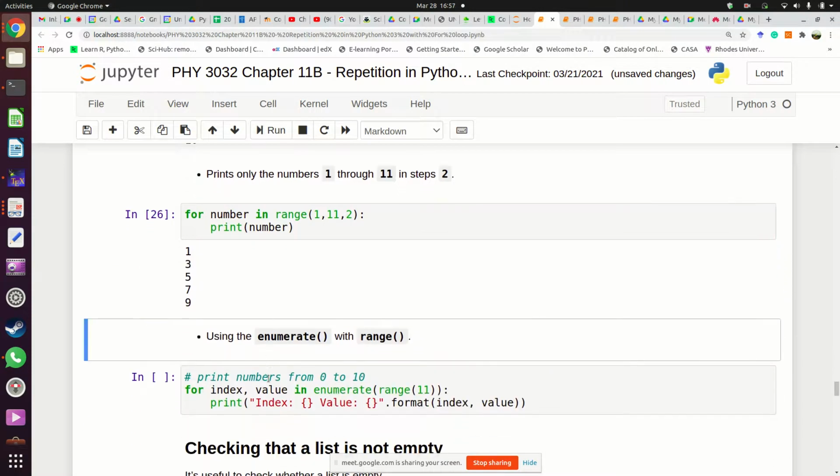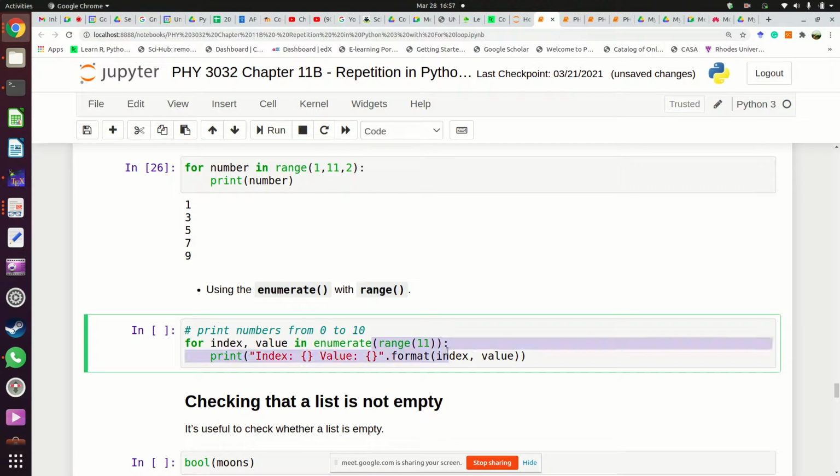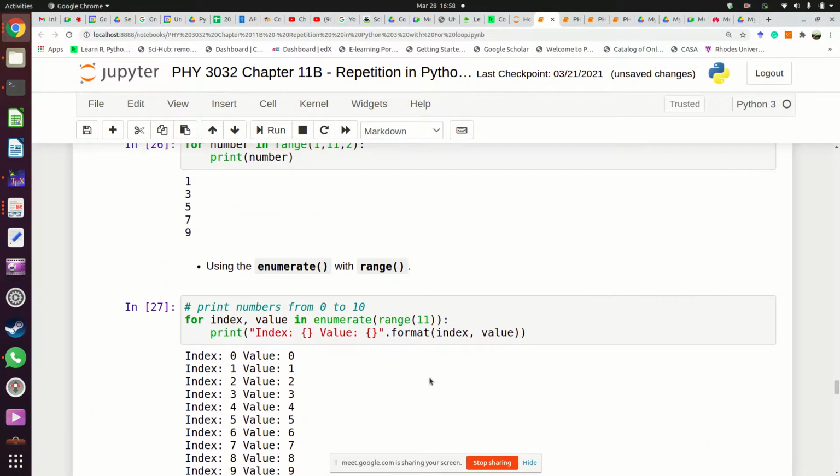You can also use enumerate with range. So enumerate with range is going to give you the index and the value. So you say for index, value in enumerate, then inside enumerate you put your range stuff, and you print out, that's what you get. So the index is 0, the value is 0. The index is 1, value is 1. Index is 2, value is 2. So you can see that for a range object, the index and the values in this case are the same. Are we clear?